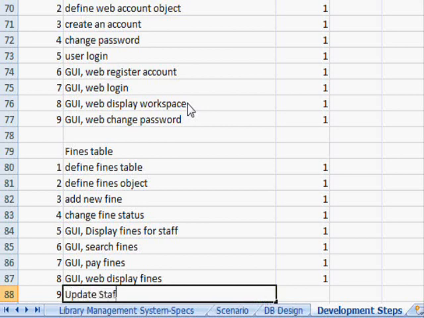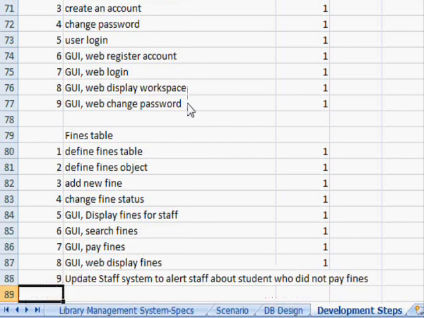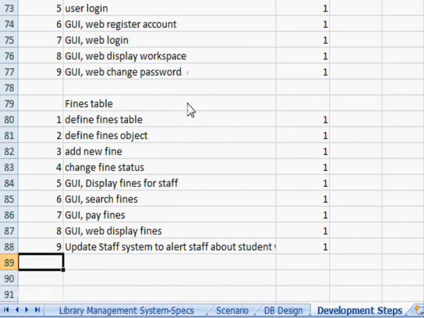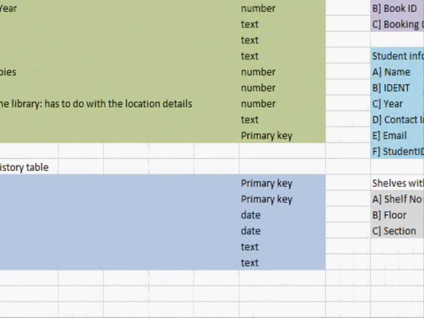And 9, update the staff system to alert staff about students who did not pay fines. For example, if a student tries to borrow a book and he has to pay fines, he must pay the fines first, and the system would prevent the borrowing. I guess this is the fines table.